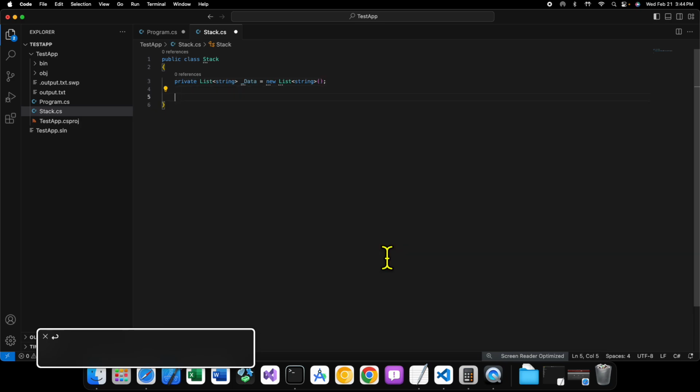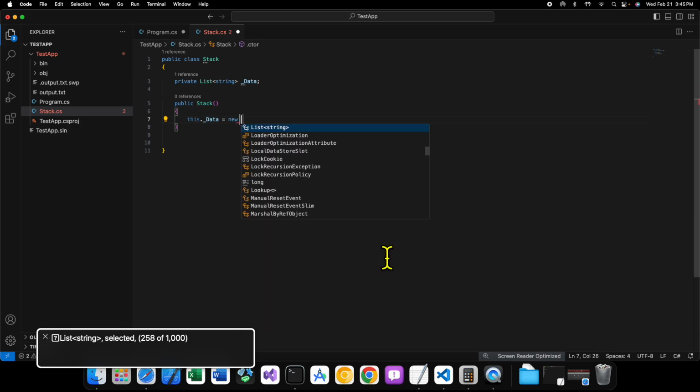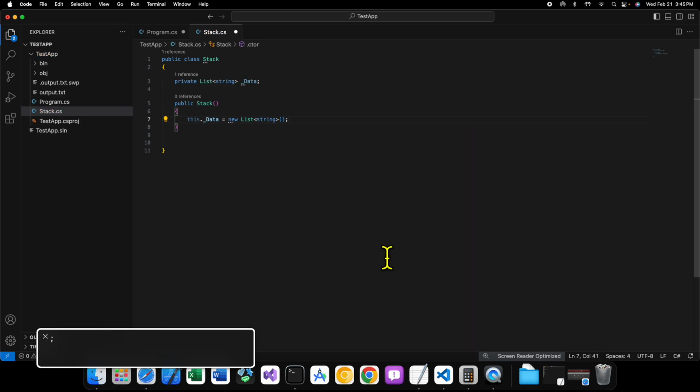Of course, I guess what I should do instead is I can cut this, and then inside of our constructor we can say this dot _data equals a new list of strings, like that.